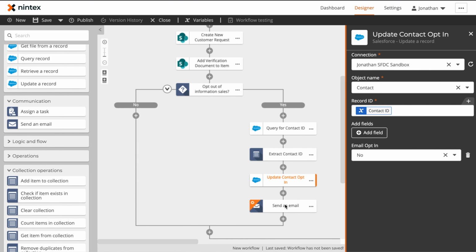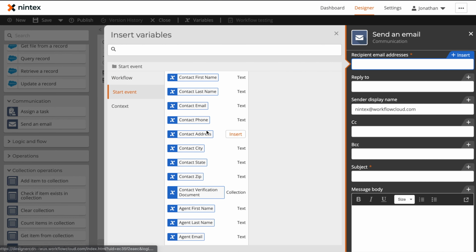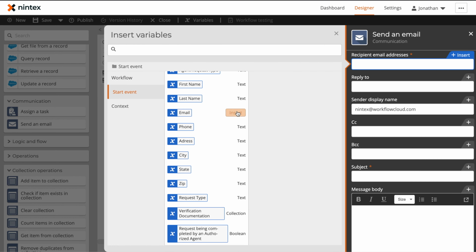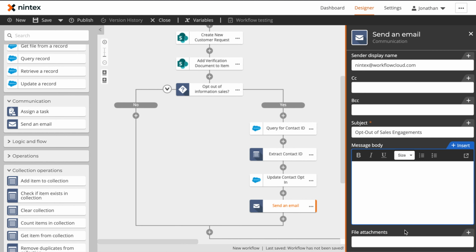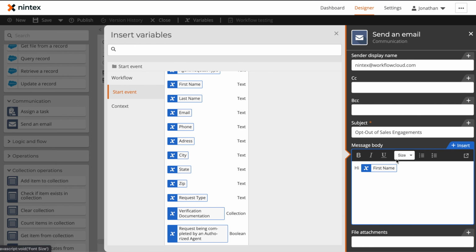When sending emails from Nintex Workflow Cloud, we can continue to use these dynamic values that were provided in our request form, as part of the message body as well. So let's go ahead and add our message. We can say, "Hi, first name. You have been successfully opted out of sales-related engagements. Thank you, Safalo team." While relatively simple, it gets the message across and completes the process for us.